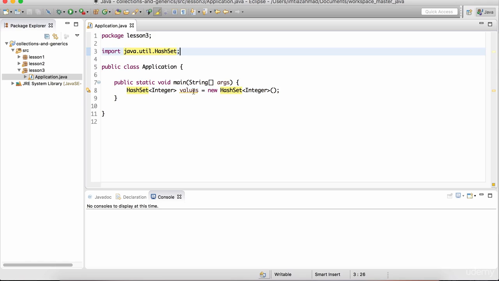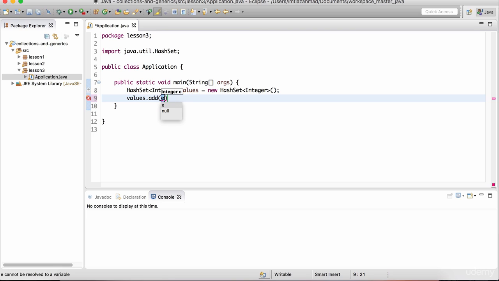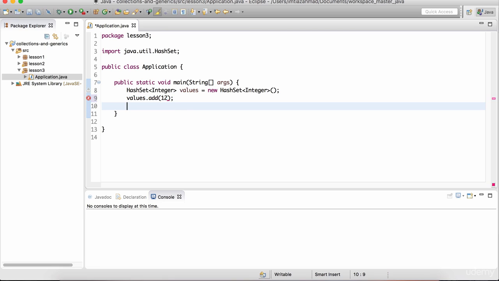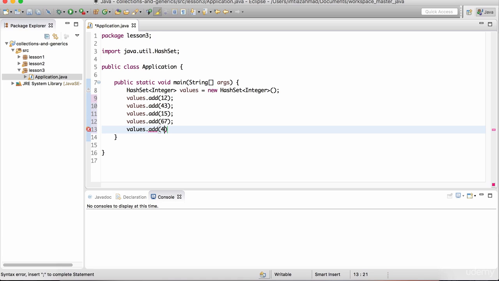Okay, so we're still learning about the collections framework. This is a new data structure. Again, the set is used to prevent duplicates. Very similar to the list, except the list structure can have duplicates and repeats. You can't do that in the set data structure. So let's get started. I'm going to start adding values to this just like how we were doing before. Let's add the number 12, the number 43, 15, 67, and 43.